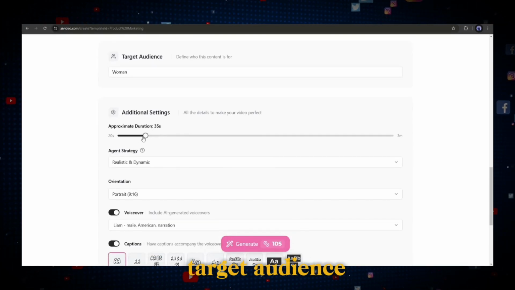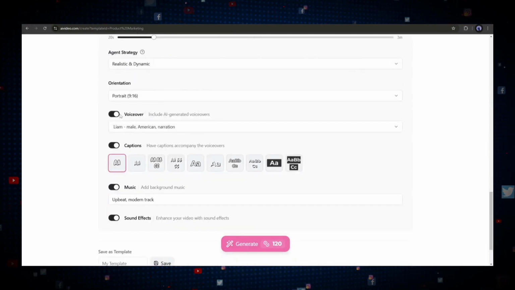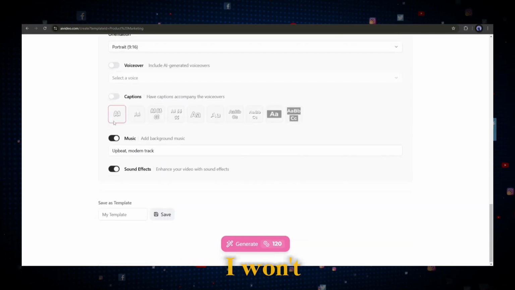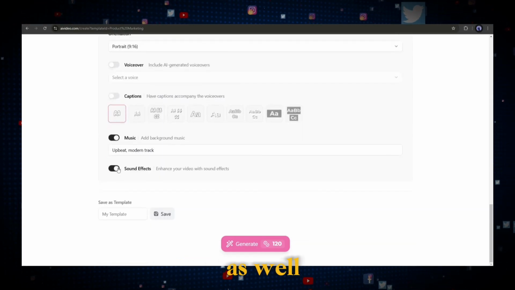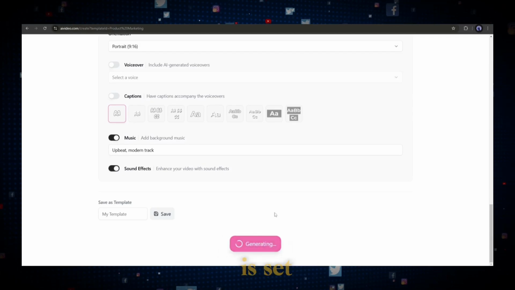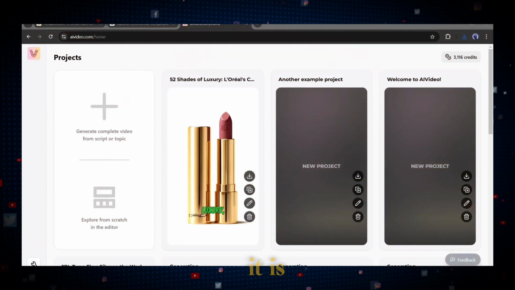After that, set the target audience. In the additional settings, set the duration, agent strategy, and orientation. Next, in the voiceover, I won't use any voiceover this time, as well as the caption. Okay? Now set the music and sound effects. Once everything is set, hit the generate button. Now we have to wait some time. And here it is, the video is ready.